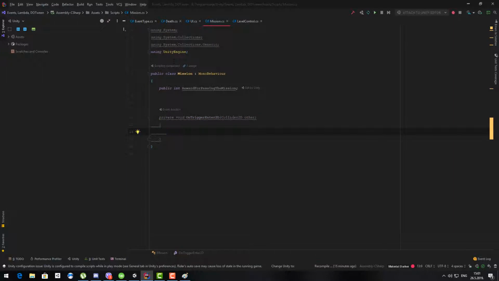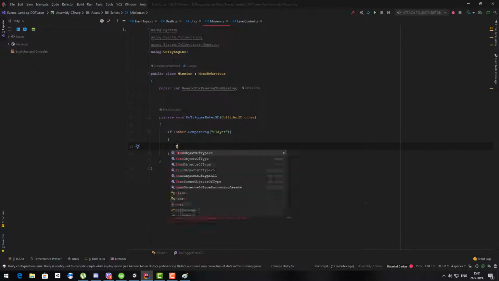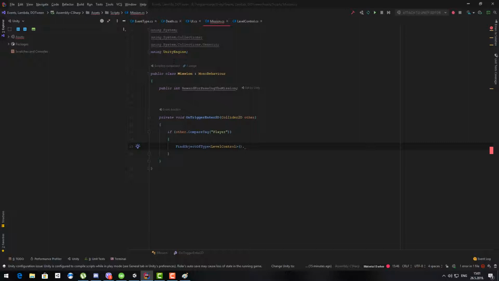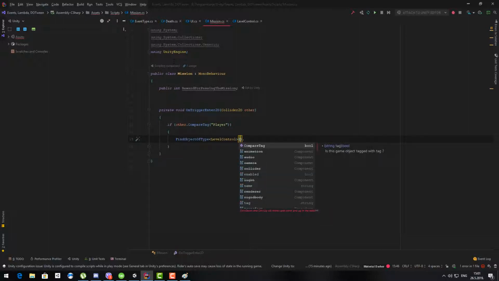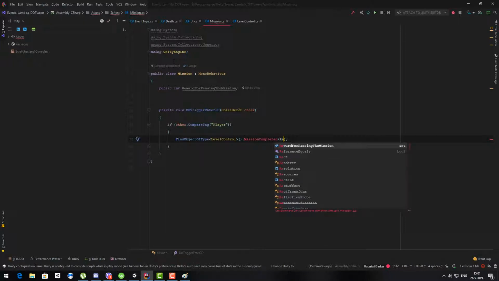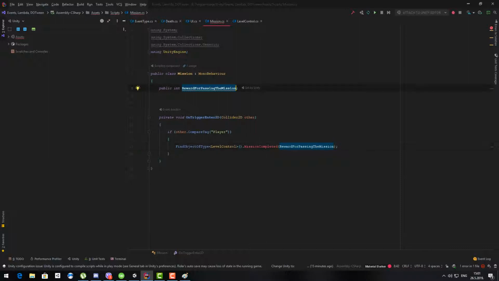So here we can do exactly the same, other than compare tag player. Of course, we can do find object of type level control and all of that. I will not dismiss it because it's still useful in some cases, but here we're doing everything event based. So mission completed, and we'll say reward for passing the mission. We'll leave this at 100.